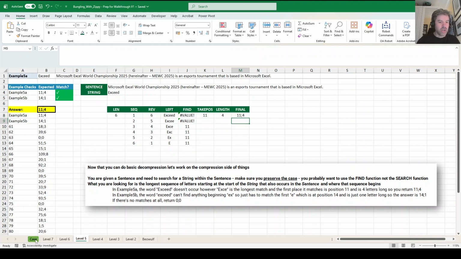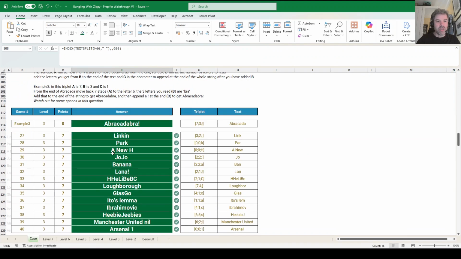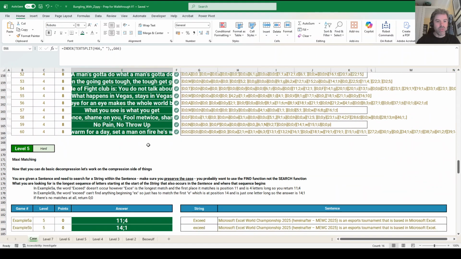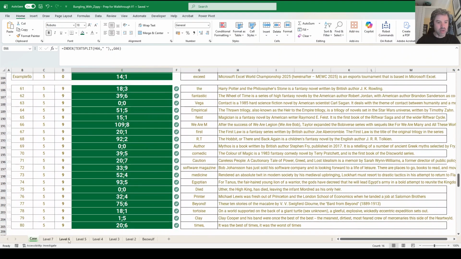And if I just double check my level, in fact, I didn't even check the other ones. Level 3, we were all correct. Level 4, we were correct. Level 5, we're all correct. Okay, moving on to level 6.